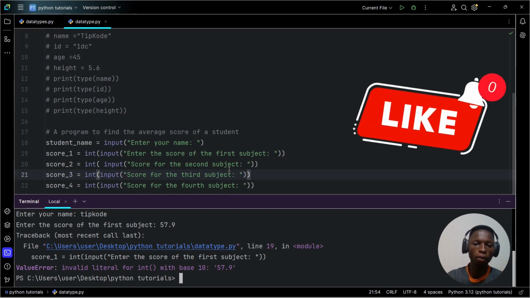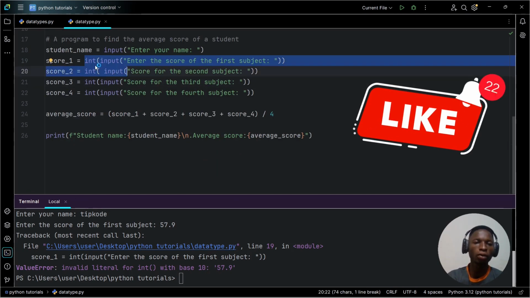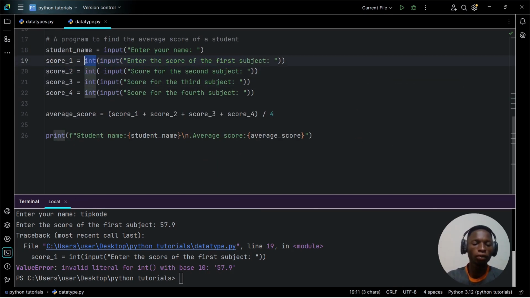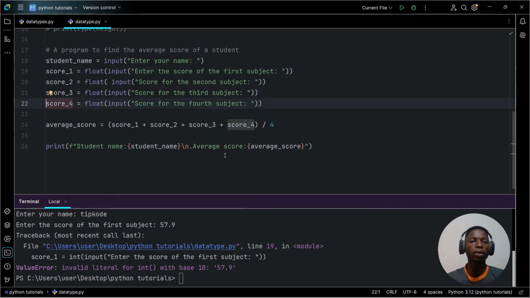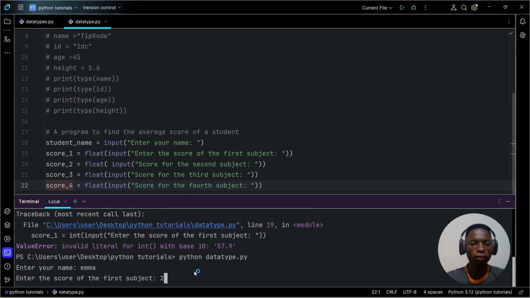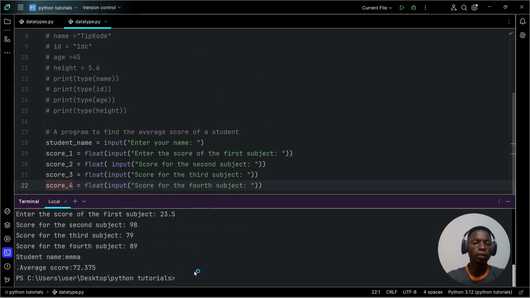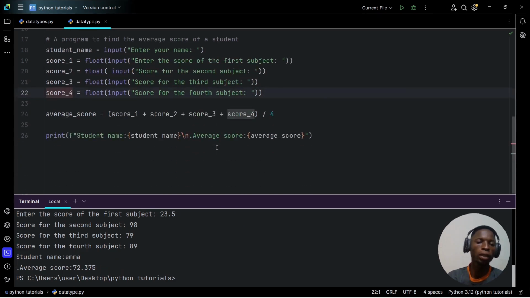So we have to find a way to convert this. We can do so by just changing this to floating point. Use the float function to convert it. In this case, our program can now run successfully. First, we take the name there. So let's run it and see. So this is it. Average score is equal to this and that. So basically that is it.